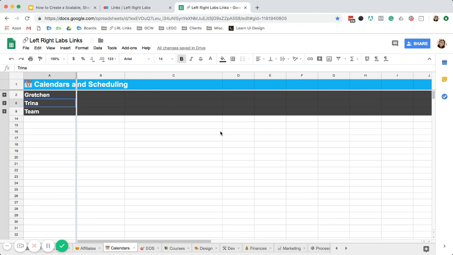Each tab has an emoji and a short name. And the emoji makes it easy for us to find the context. You can easily search for and copy emojis from emojipedia.com. I really like them because they just add that extra little visual to the page.